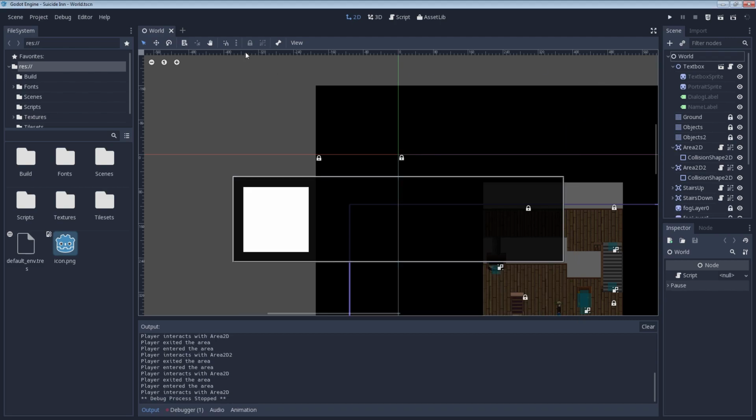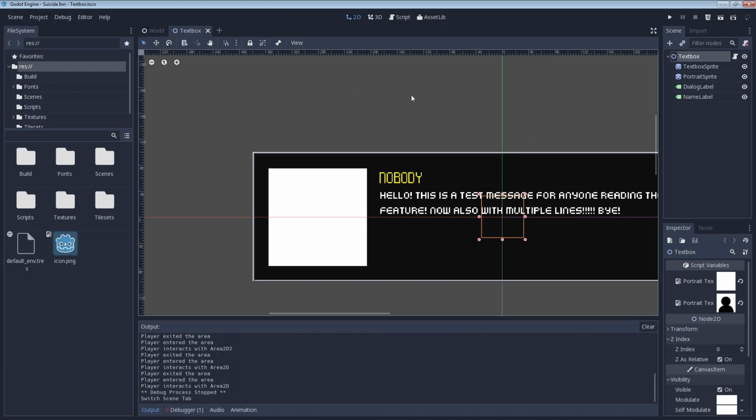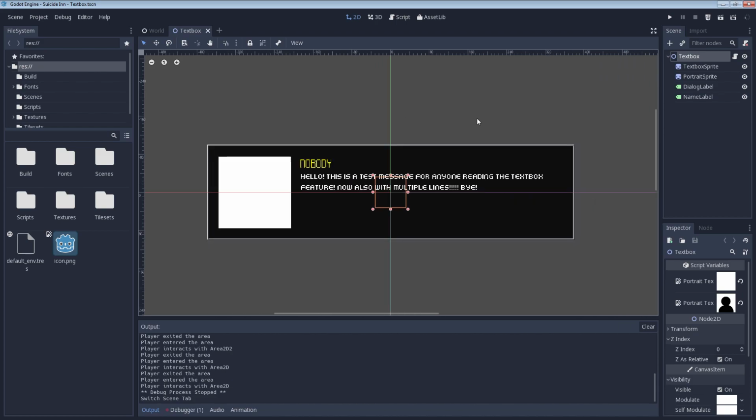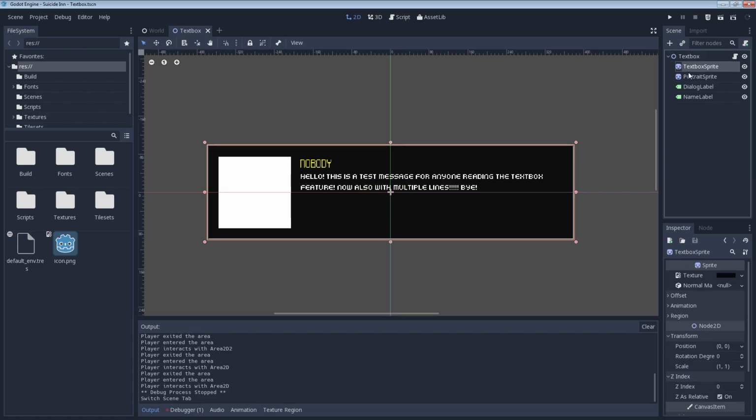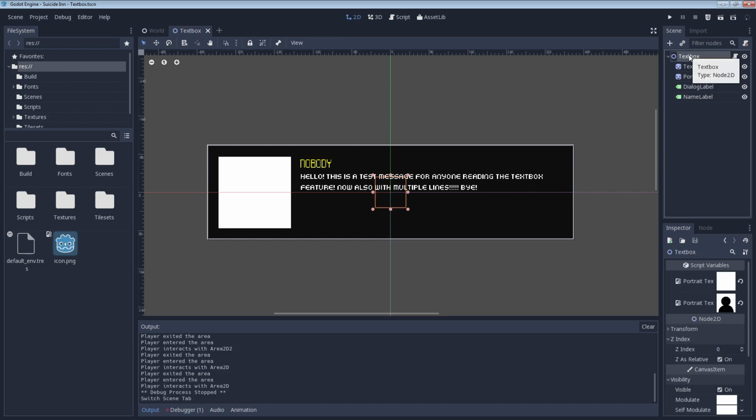For that, I've made a new scene called Textbox, aptly named. And the text box consists of these 4 elements here, as well as obviously a parent node, just so you have an easier way to position everything. And you also need a parent node when you have a scene in Godot, because Godot relies on scenes having these sort of root nodes.